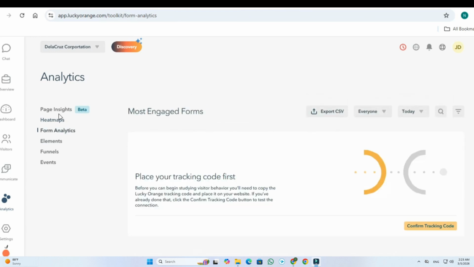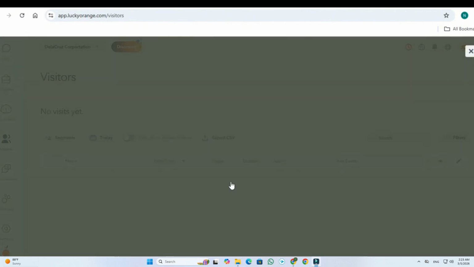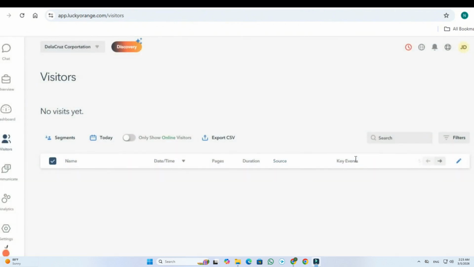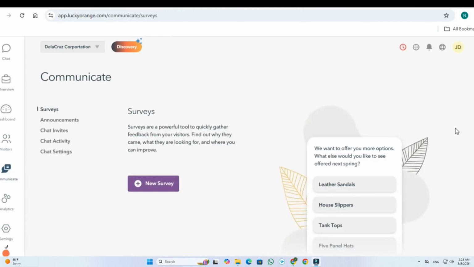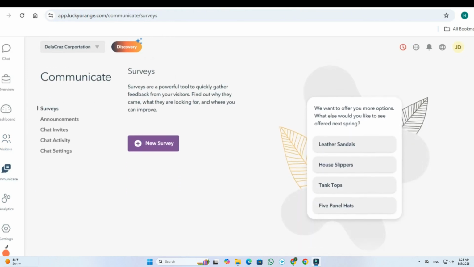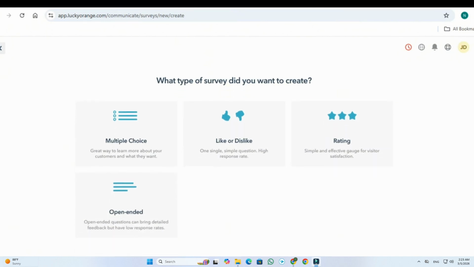4. Engage visitors with live chat and surveys. Enable live chat to answer customer questions instantly. Set up surveys to collect feedback from visitors about their experience. Offer personalized product recommendations based on chat interactions. Pro tip: A/B test different layouts and CTA buttons based on Lucky Orange insights to see what improves conversions.